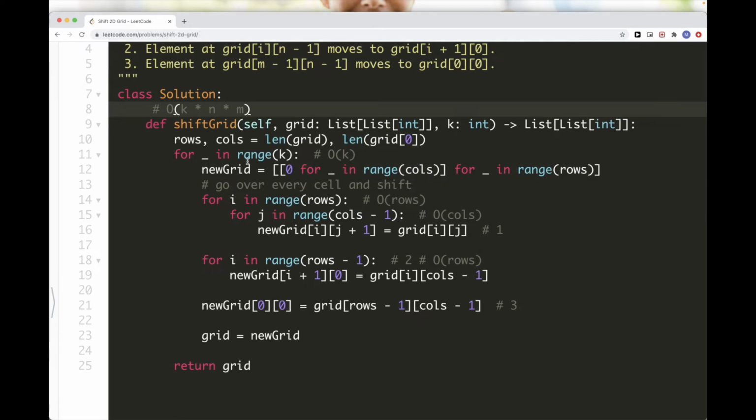So yeah, one thing though is maybe we can get rid of this k term and at least have nm. We have to look at each position in the matrix, so I don't think we can do better than this, but at least this part we can try to reduce. So let's see how we can do that.